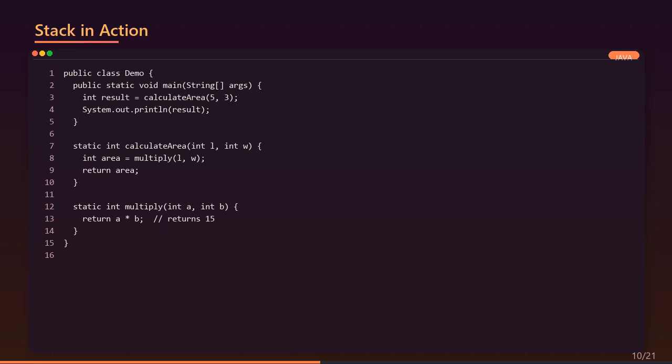Let's trace it. Main method starts, stack frame for main is created. It stores answers and result. Main calls calculator with 5 and 3, new frame pushed on top. That frame holds L equals 5, W equals 3, and area. Calculator calls multiply, another frame pushed. Multiply has A equals 5, B equals 3. It computes 15 and returns.